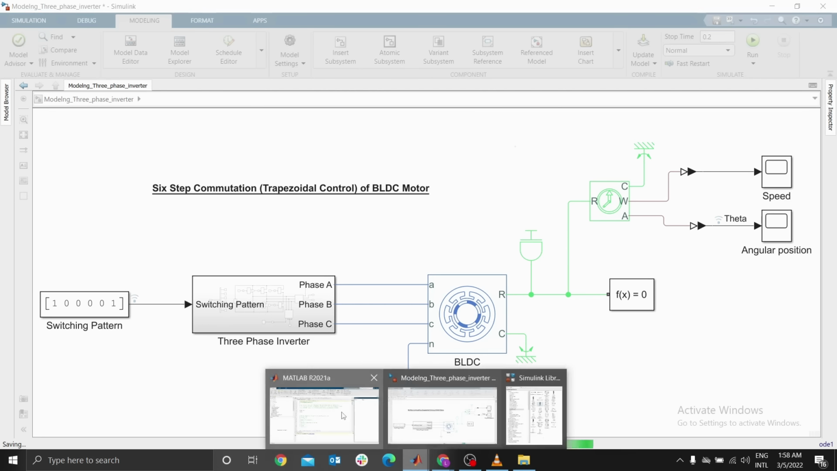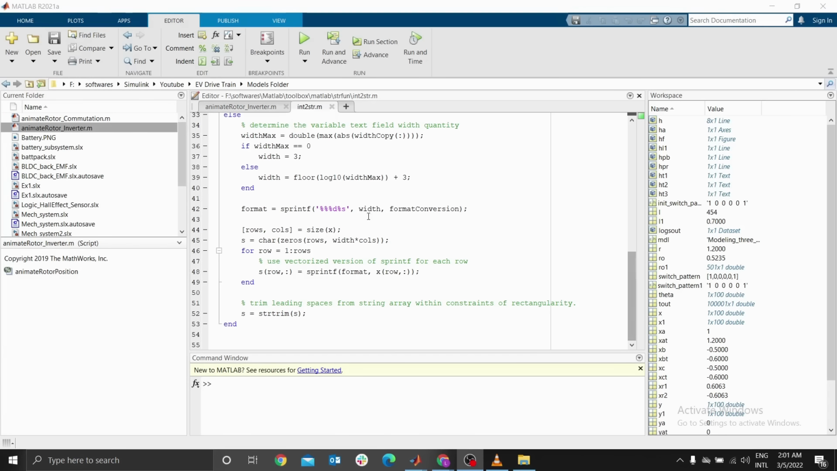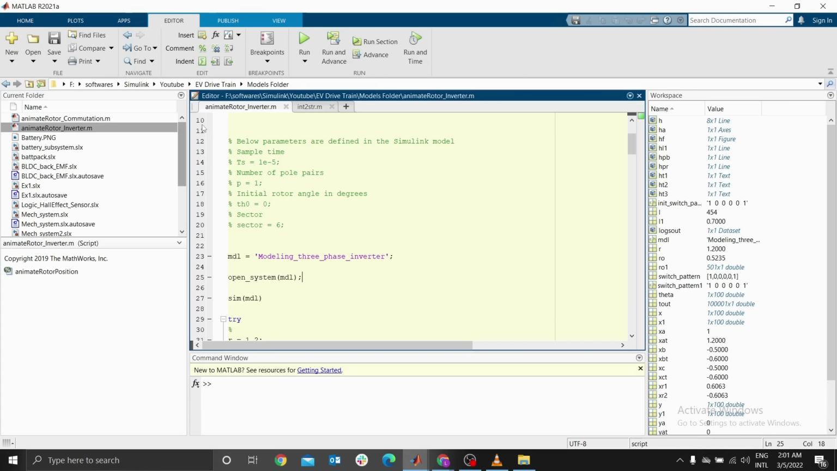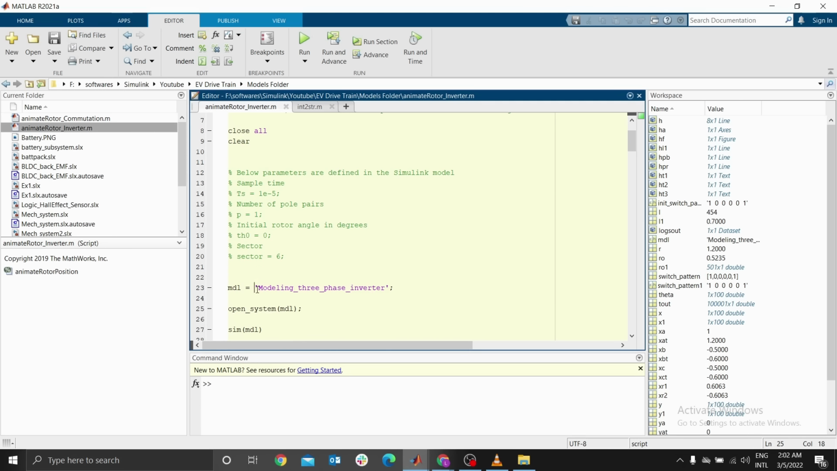You go to MATLAB. If you now go back to MATLAB, I've already created a script that will be used to animate our model. My script is animate rotor. I'm going to share this script with you in the video description. Use it, just run the script. You only have to change here.